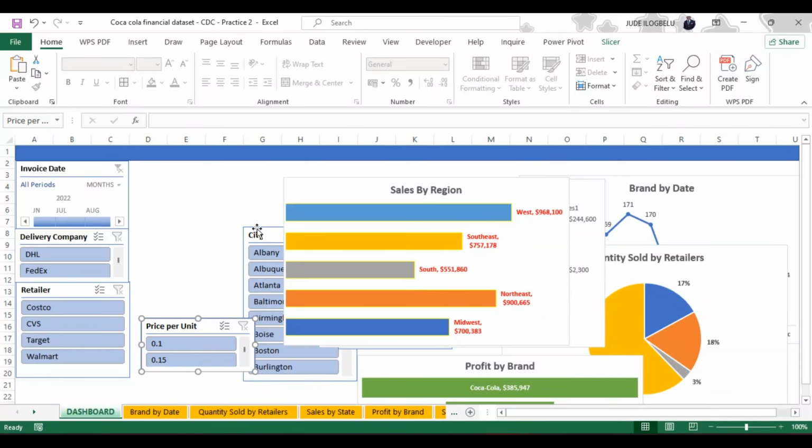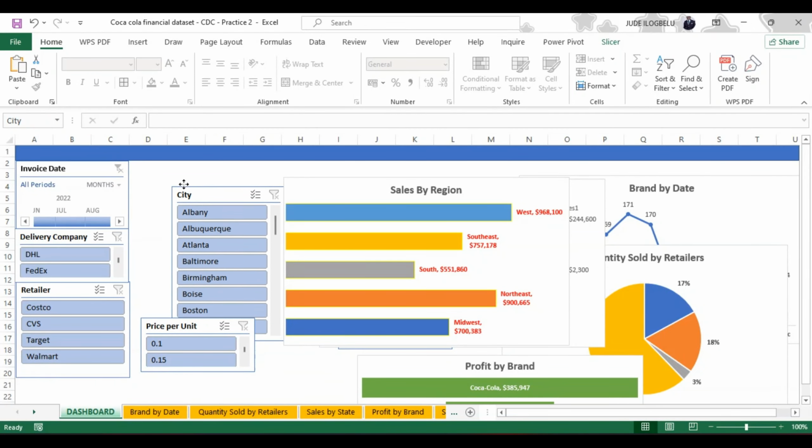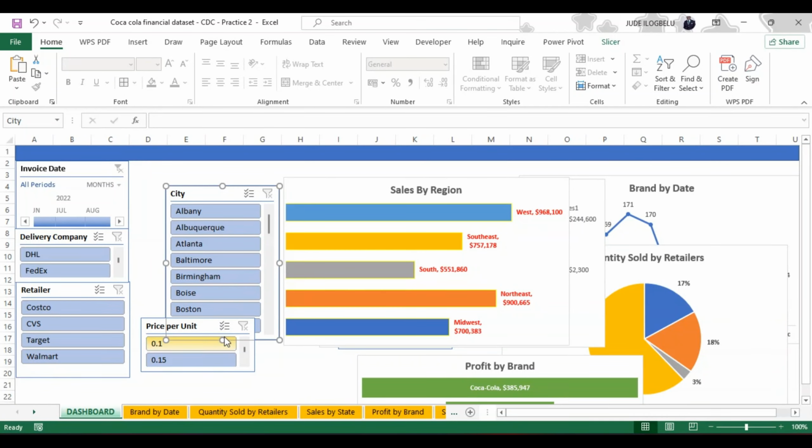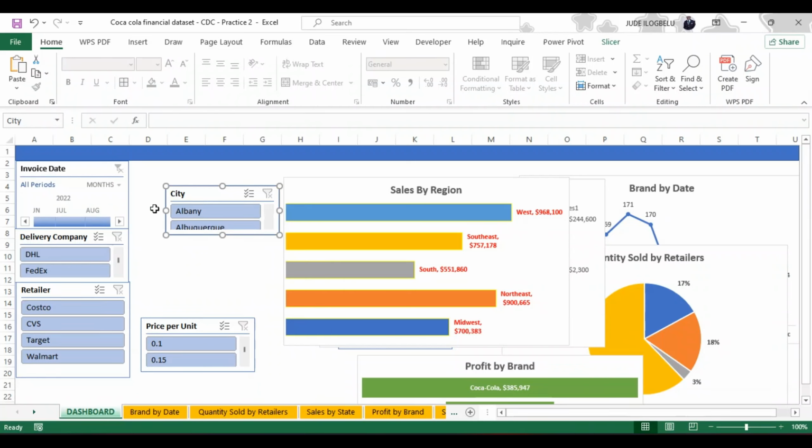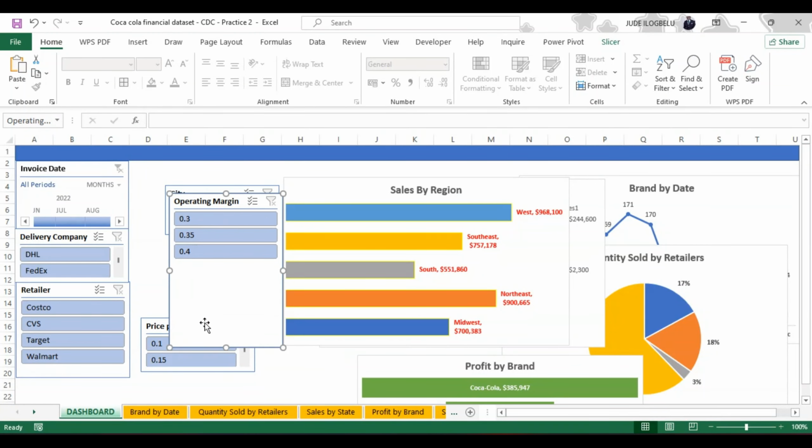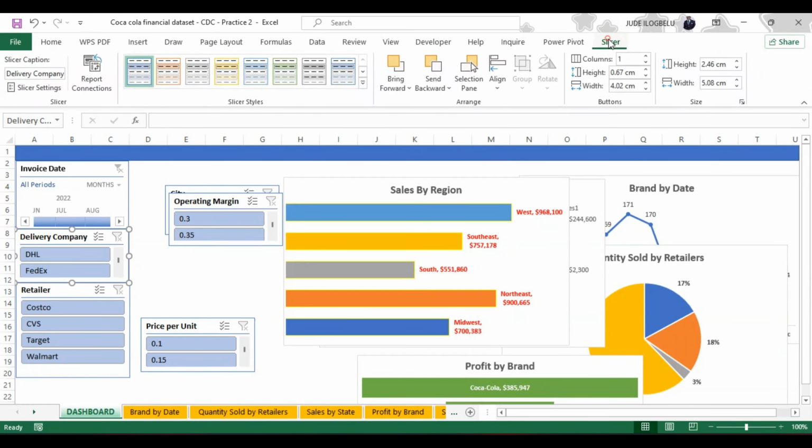Remember your dashboard does not have all the space that you desire, so it calls for your ingenuity and thoughtfulness. Our slicers should be 5. Here is another slicer. Bring it closer. Having done this, now let's go back again and click on any of the slicers. The delivery company slicer will come up here, so you click on it.